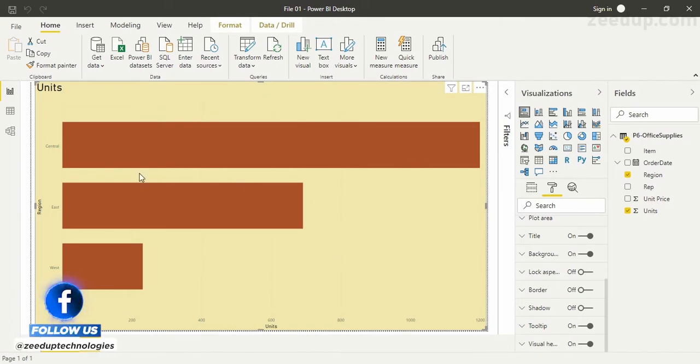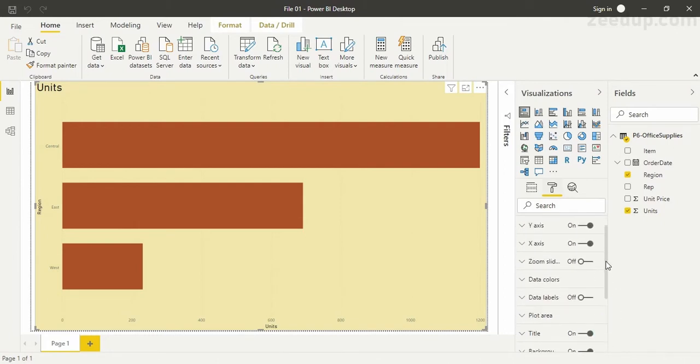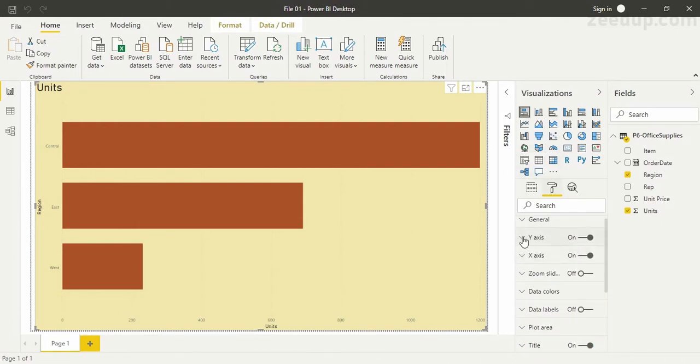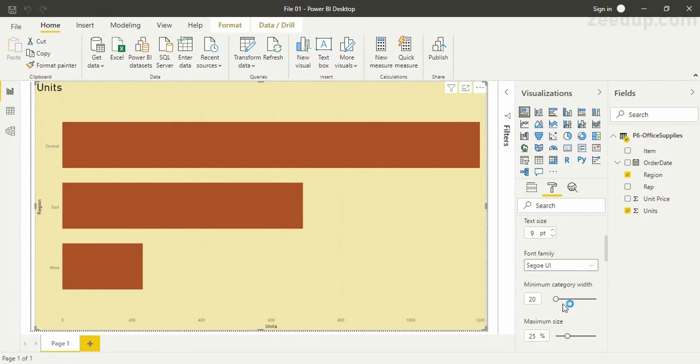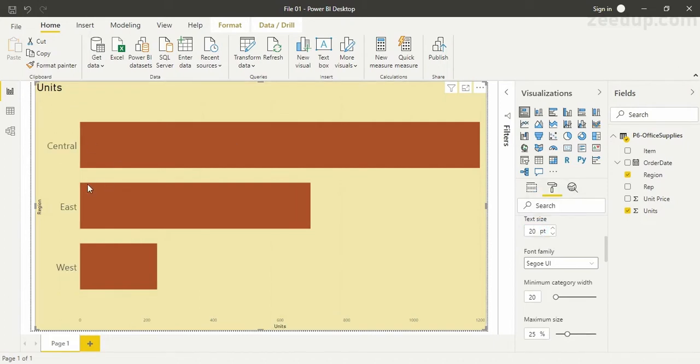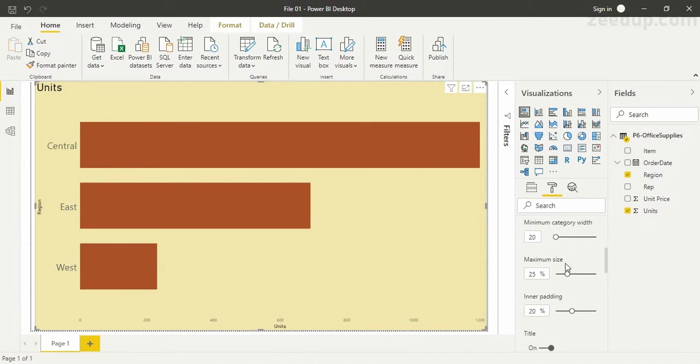So here is what our chart is looking like after we applied some of the formattings over here, right? Now suppose you want, you can just apply some more formattings. Suppose I go to y-axis and I expand this. So you can see the region, the central, east and west are written over here. If you want, you can just increase its size, say 20 points. So now you can see this thing is much more visible, or the data labels are much more visible.